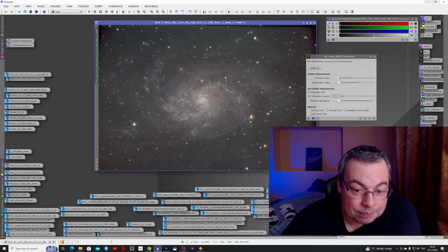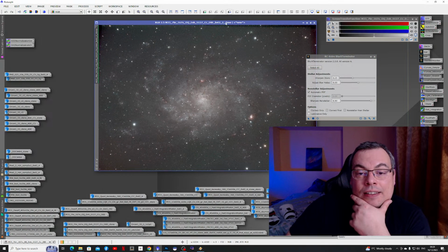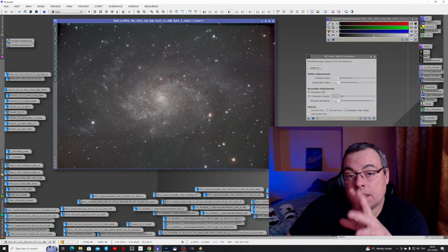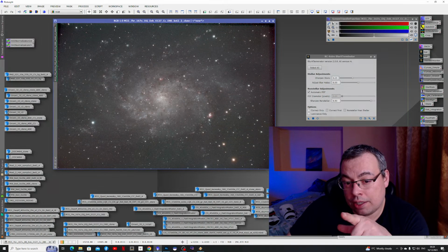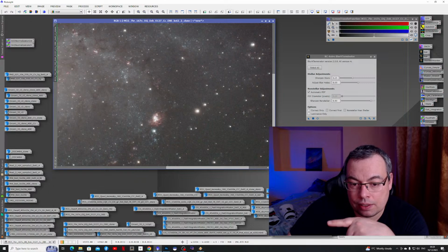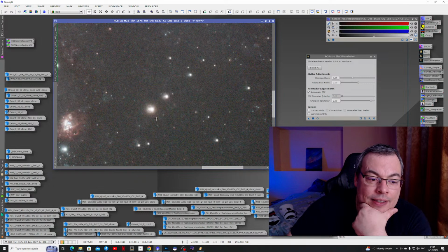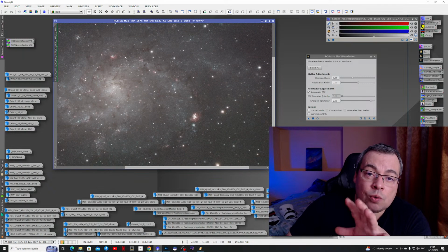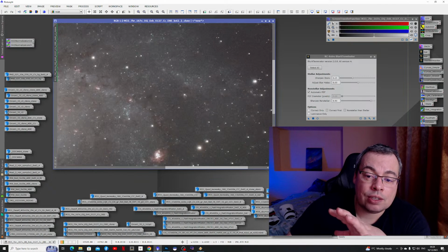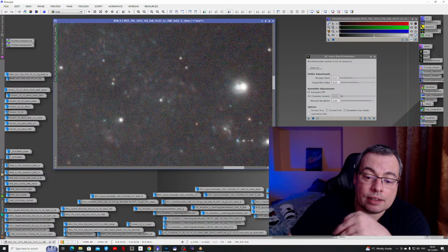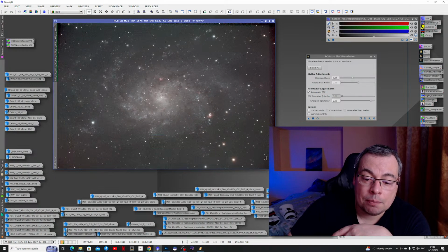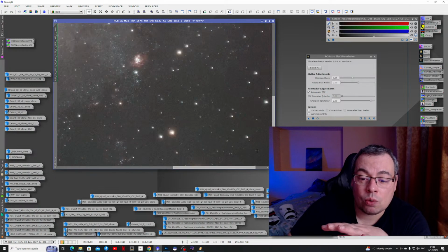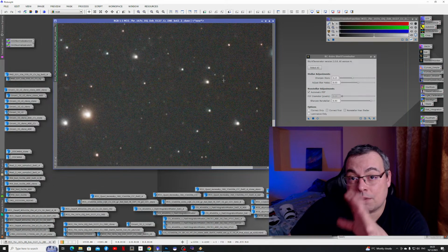So this was the image processed with BlurXTerminator 2 AI version 2. You see here, we still had these artifacts on the stars that needed correction. If you do want a very good image, then you need to correct the star mask, usually done in Photoshop. But depending on how good you want to be, this can take several hours.